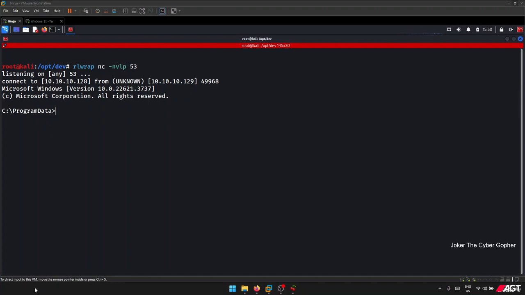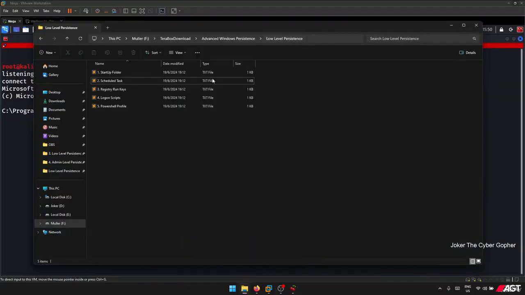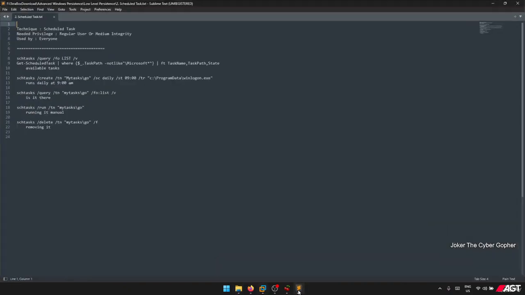Welcome back to the second technique of low level user persistence. Let's go ahead and open up our resources folder. In the low level persistence folder, I need you to open the second technique, which is called scheduled task. Let's go ahead and open it up. Minimize this one, and let's open it up again.